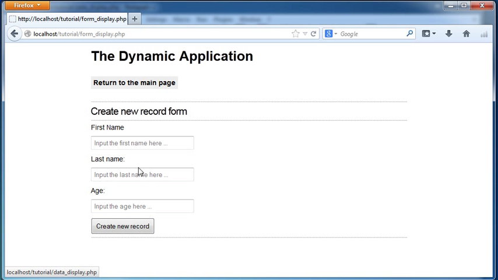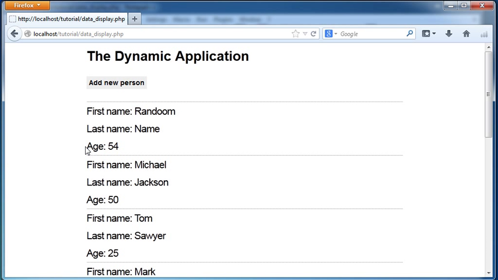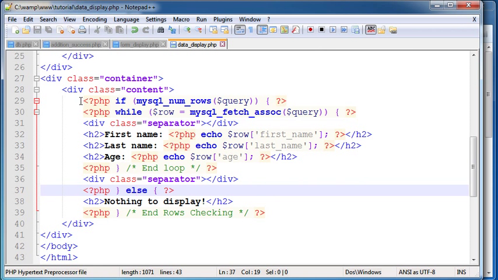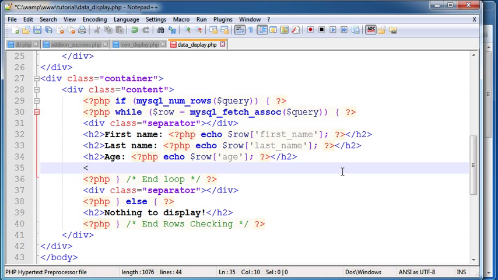Now we are able to create, and if we need to delete any of these names here, we would click a link which will enable us to delete the record. Let's quickly begin with that. Right before the end loop here, I'm gonna create a div tag with a class of toolbar.